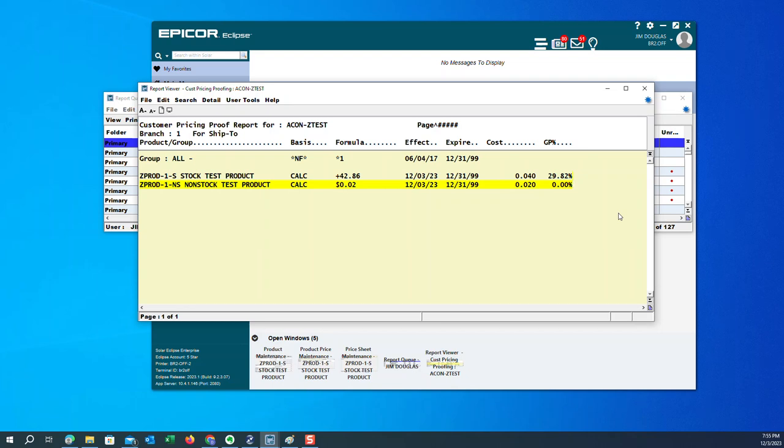Anyway, so customer pricing proof is your friend to catch these and fix them before you roll them out and start losing money. Because if you do that, the company will fail and your paycheck will go away, which they tell me is a bad thing.